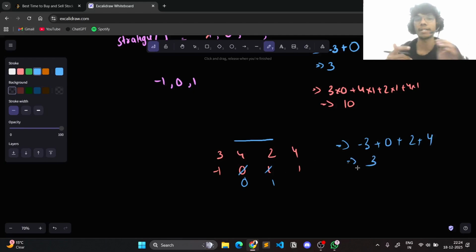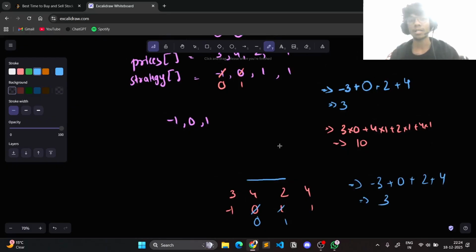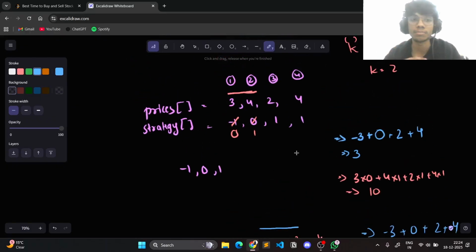So this is 3 again, right? This remains that of the original array, right? And now we need to calculate the maximum profit if we perform the operation on any of the subarrays, such that it includes k consecutive days, right?